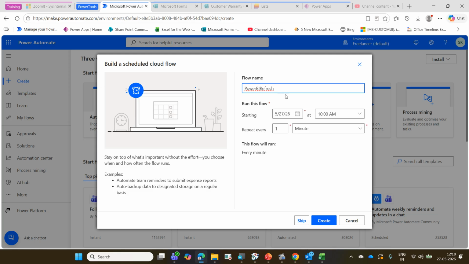So I am saying Power BI refresh, starting from today, 10 a.m. every day, my Power BI should get refreshed. Or if you want to check, you can check it every 1 hour, also every minute. Don't go for seconds. Your system will become very slow. So every day, create.